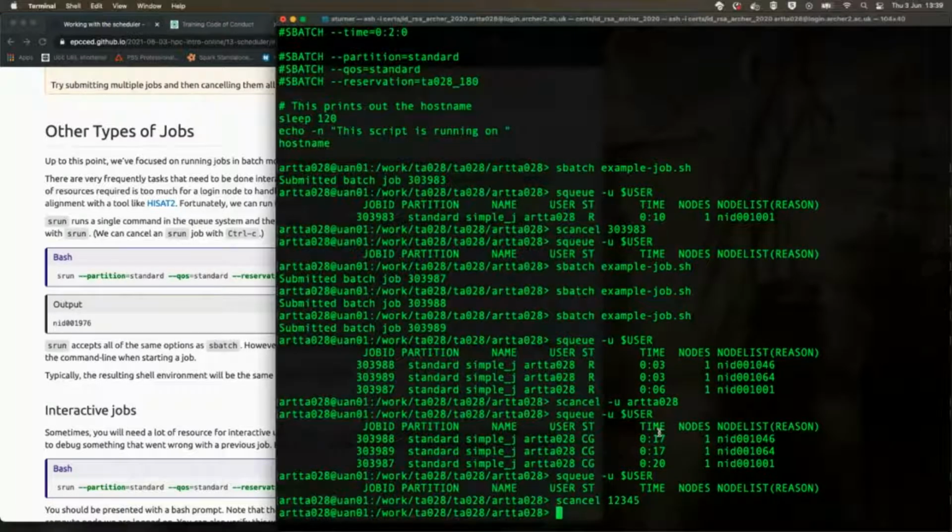Say we just wanted to run a single command on a compute node. Oh, thank you, George. That's useful to know. So if you want, for scancel, you can add the -v option to make it verbose and tell you what it's actually doing. That's a useful thing. I didn't know that.